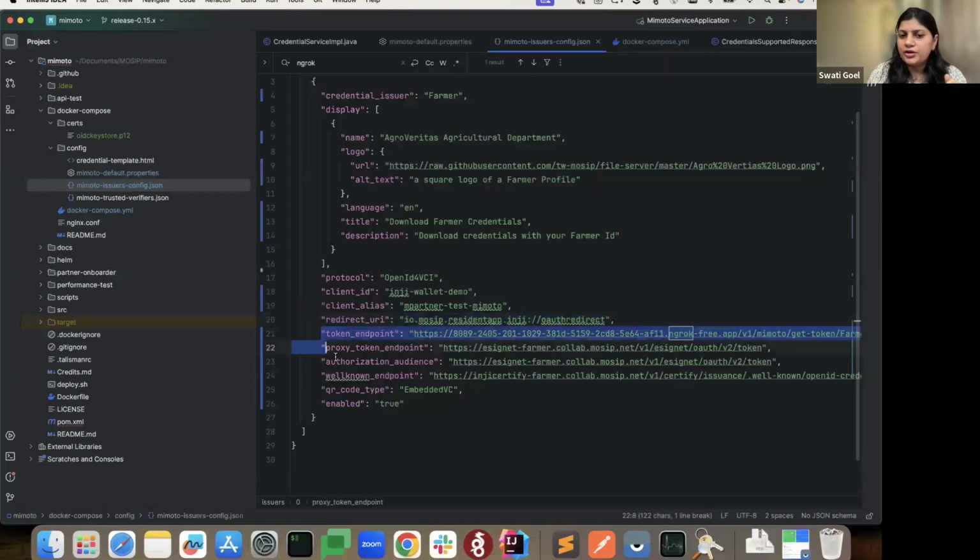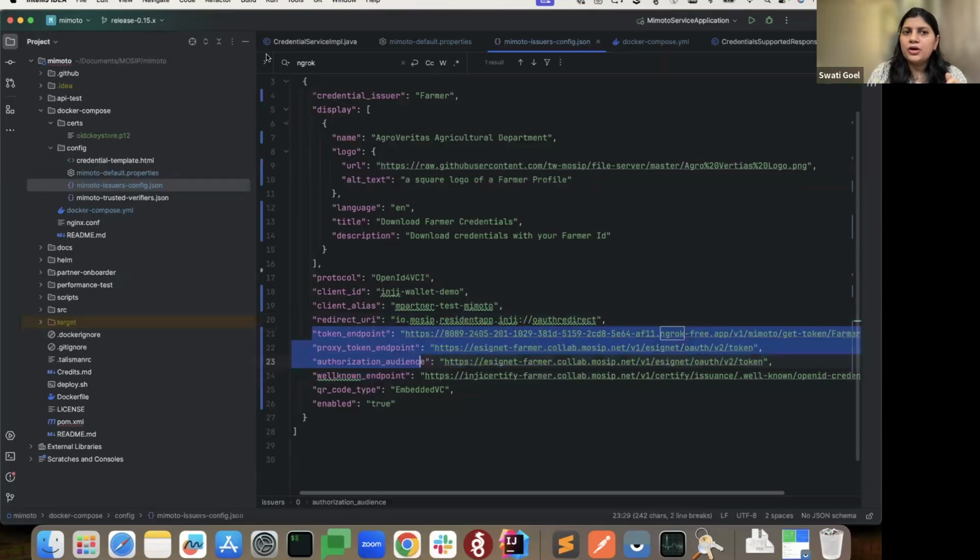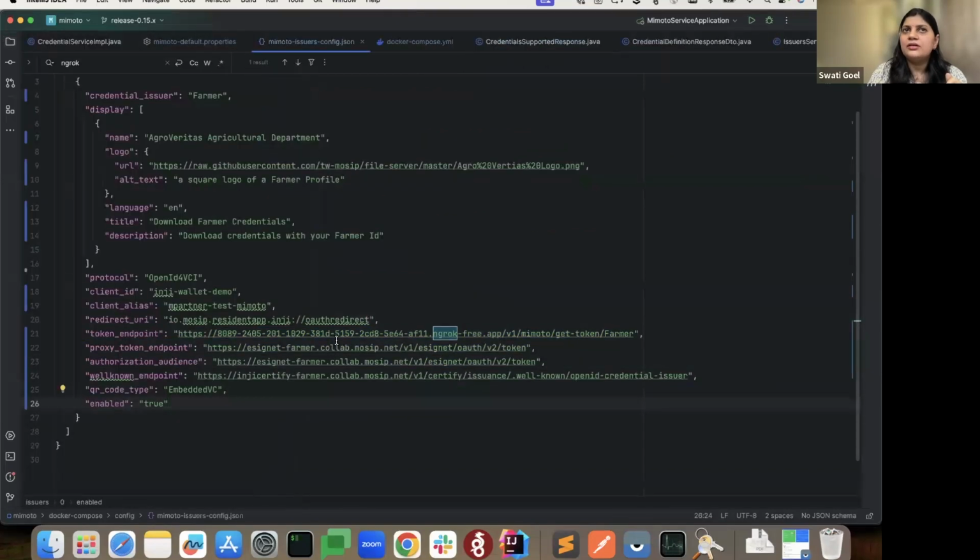Now coming to the token endpoint and authorization audience. When you authenticate through eSignet, you need to give a few secrets, right? You create a JWT proof to get the access token. But all those secrets and private keys you cannot keep in the mobile, right? So it has to route through some server. So we have used Mimoto as a proxy in between. What happens is the wallet interacts with the Mimoto, and Mimoto constructs the request to get the token from eSignet and returns it back.